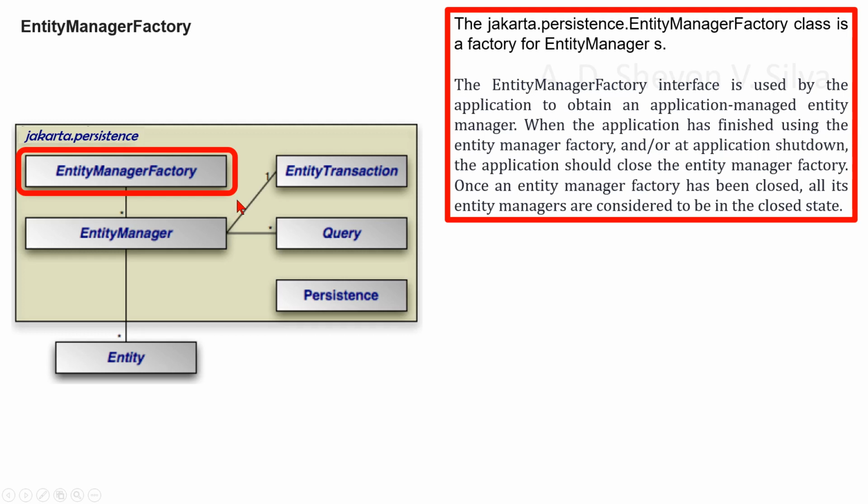When the application has finished using the Entity Manager Factory and/or at application shutdown, the application should close the Entity Manager Factory. Once an Entity Manager Factory has been closed, all its entity managers are considered to be in the closed state.